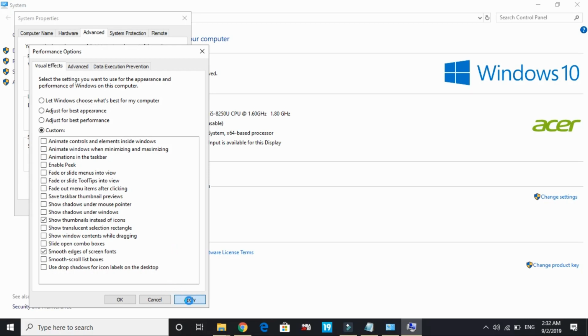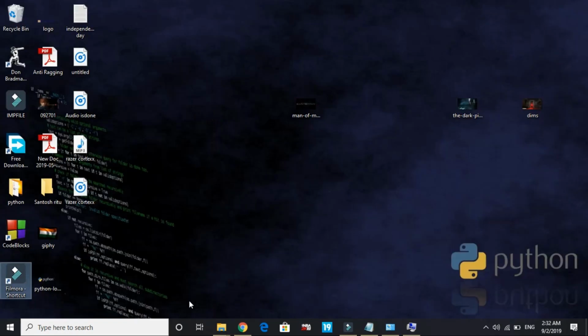Wait for it to load. Once it's applied, that's it. This will also help in increasing your PC's performance. It will not affect your gaming performance as much, but it will definitely reduce RAM usage, so it will affect a game a bit. So these were the four workarounds I have for fixing the lag and stuttering of the game The Dark Pictures Man of Medan, and it will definitely increase your FPS too.